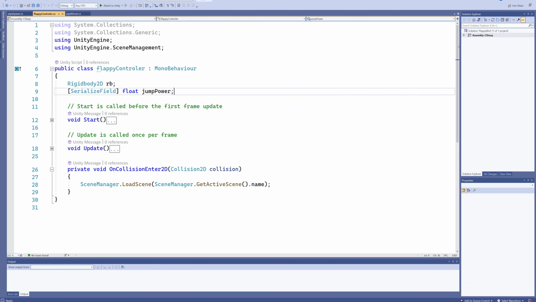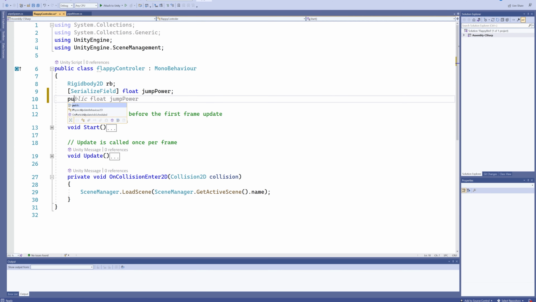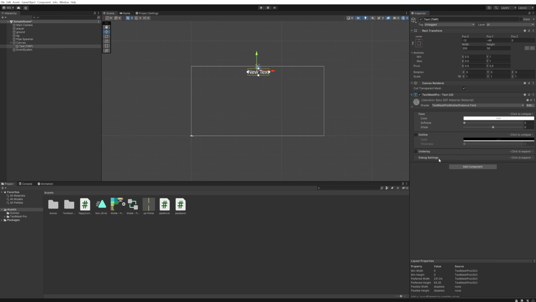Before we jump into the actual text display, we're also going to add a public integer for our score. This is the first time we're using a public variable, and that is because this is a variable that's going to have to be read by another class. Because we're going to add a script to our text.